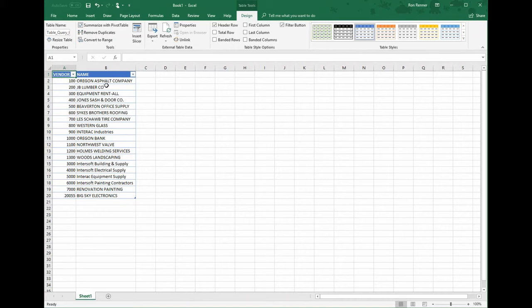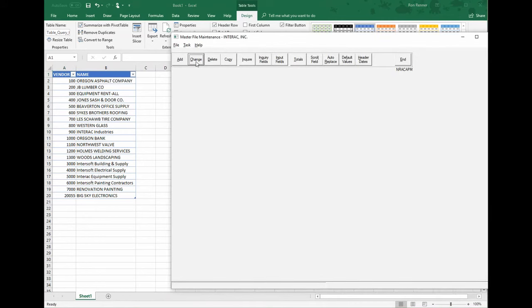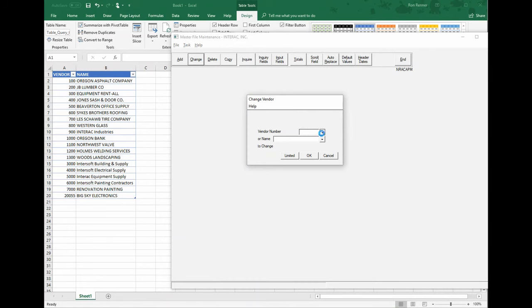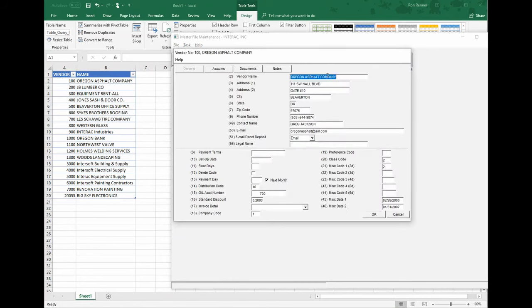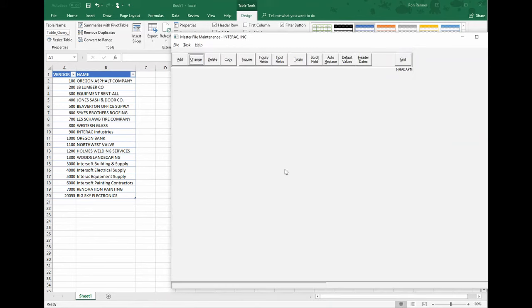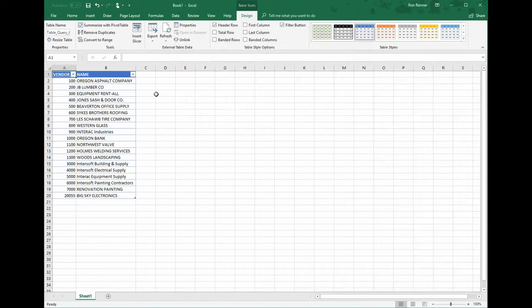And if I'm looking at this and I notice that the company name is incorrect, Oregon Asphalt Company, and it should be Oregon Asphalt Inc., I'm going to pop open an Interac window and call up that vendor. And I'll change the word company to Inc. Click OK. And I'll put that screen in the background.